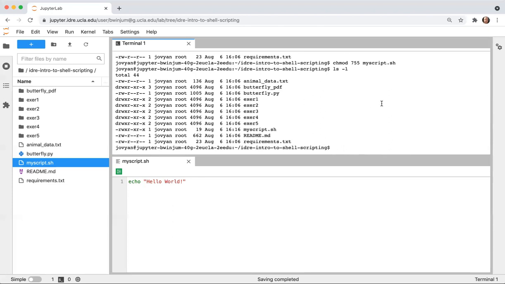I won't go into permissions more than this. You know, we just need 755 to set this as executable for ourselves and for other users. If you're more interested in setting up permissions, I certainly invite you to read more about this, but I don't want to get too carried away with it.